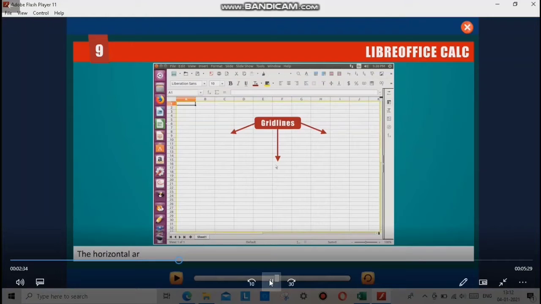These are grid lines. The horizontal and vertical lines that you can see on the screen are called grid lines. Grid lines allow us to see and identify each cell within a worksheet. The grid lines can be turned off so that they are not displayed on the worksheet, but it is recommended that you leave them on.